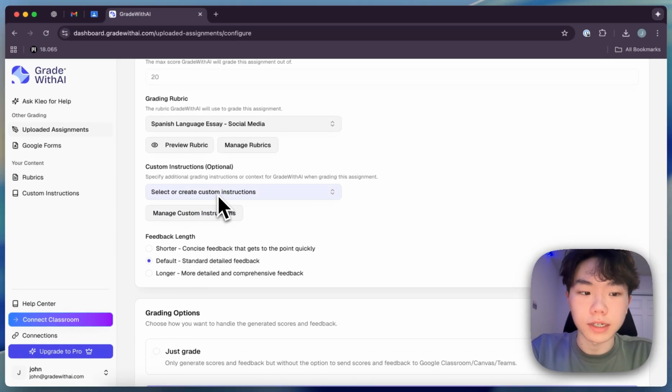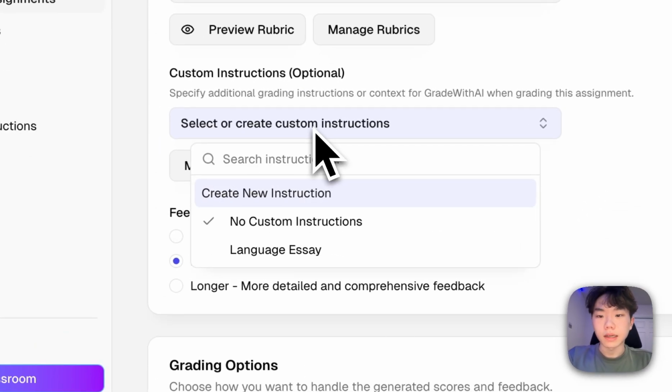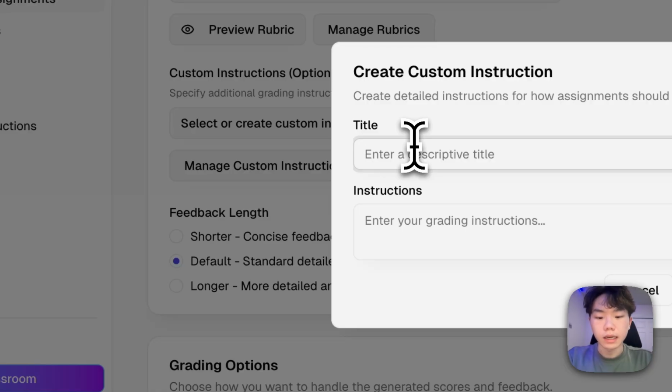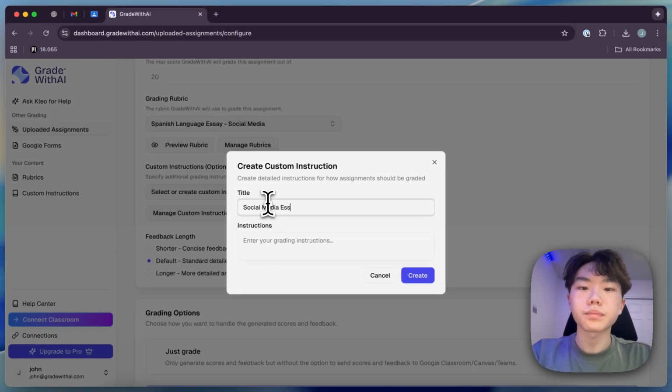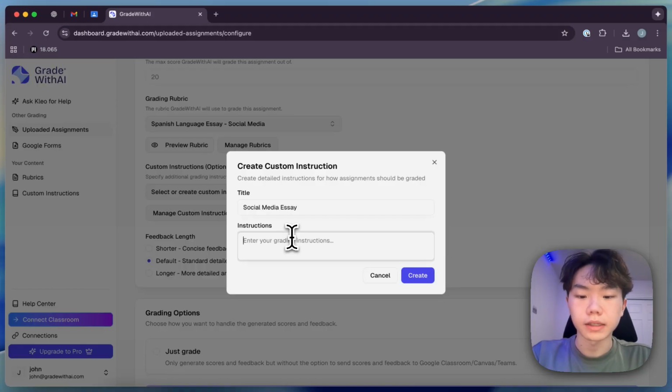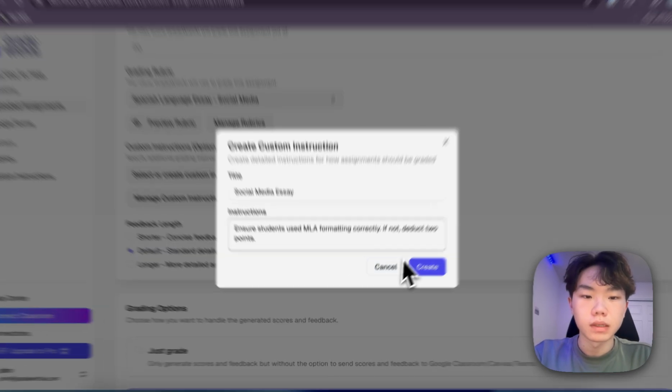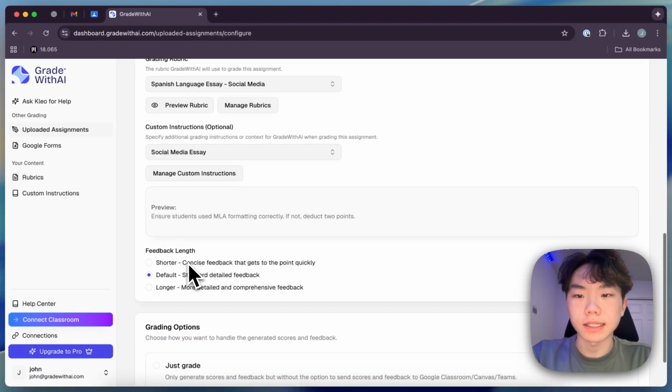And next is custom instructions. So let's say I want GradeWithAI to grade this assignment in a certain way. I can do that here. I've already made one, but I'll create another one. So I'll say social media essay. And for this assignment, let's say I've asked the students to use MLA formatting. So I can tell GradeWithAI, ensure students used MLA formatting correctly. If not, deduct 2 points. So I'll click create, and new custom instruction created and selected.